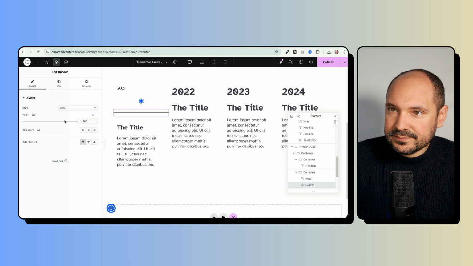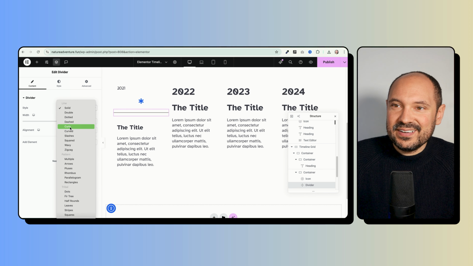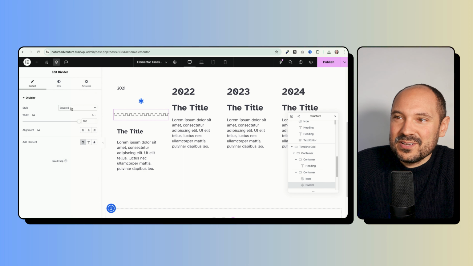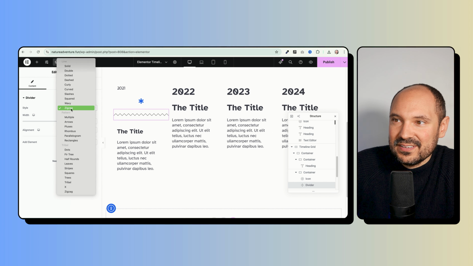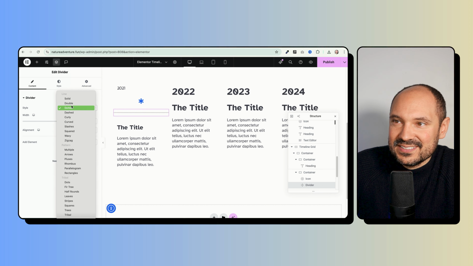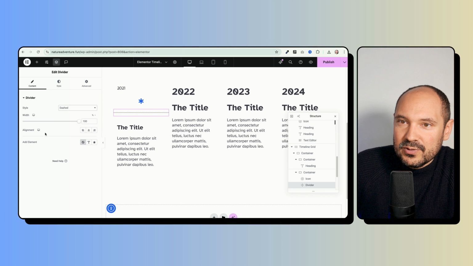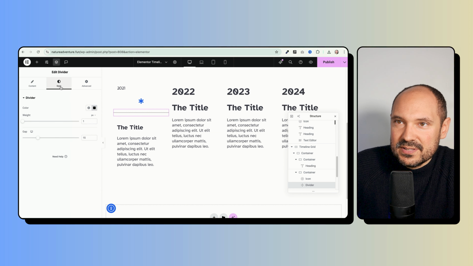Okay. In this case, we have more creativity because we can use different types of lines, you see? Wavy, zigzag, we can use whatever we want here. Dotted, dashed, let's say this one, for example. And we're going to make some adjustments here, for example, to the style. We go and make it a little bit more visible.